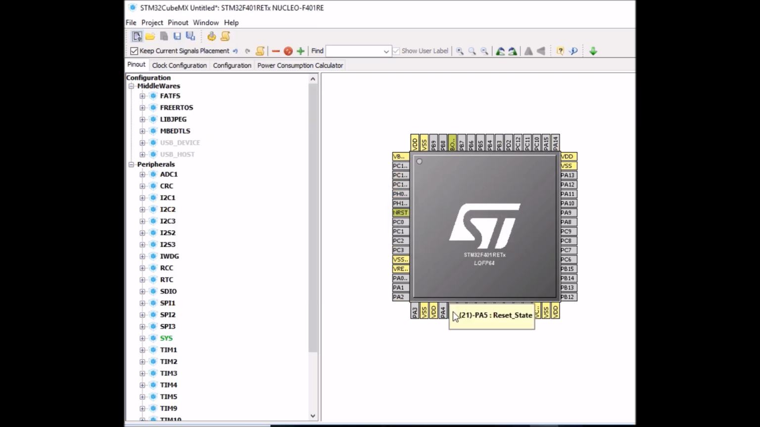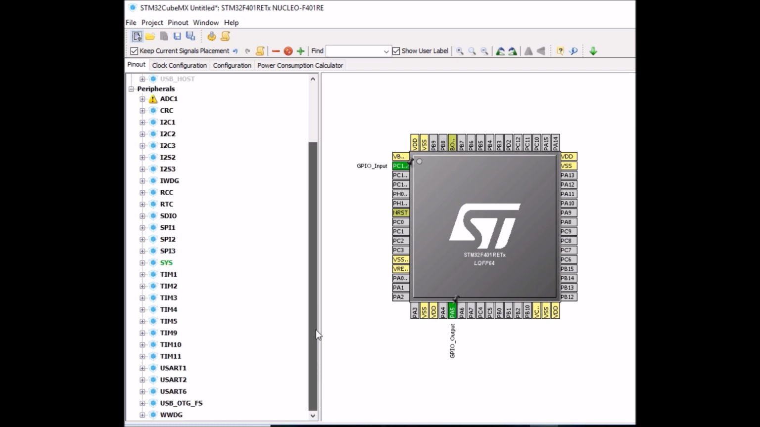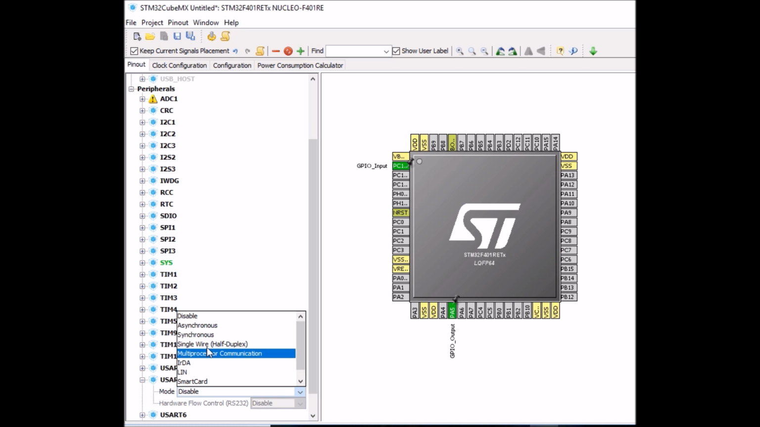PA5 is for my LED, so I'm going to enable it and set it to GPIO output. PC13 is the push button, so this one is GPIO input. And I'll enable a UART line, UART2. UART2 connects straight to the ST-Link, so you just plug your Nucleo board into your PC, and it's going to show you a COM port. But for other STM boards, you might have to connect a TTL to USB converter. I'm going to enable UART2 anyway, in asynchronous mode.